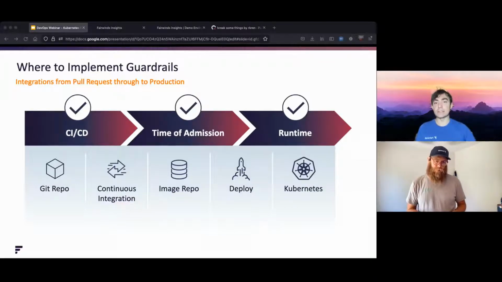So making sure you constantly have eyes on the true state of things inside the cluster is super important. It may not fit under the guise of guardrails specifically because it's already in production. We can no longer really stop it from being a problem. But you need to know that those problems exist so that you can go back to the beginning of your process and fix them.